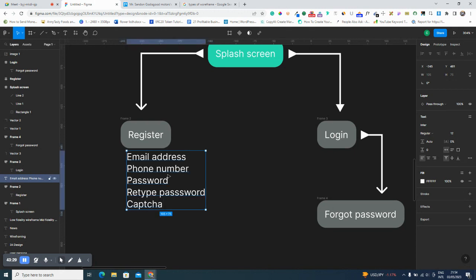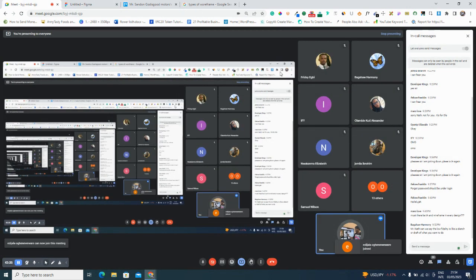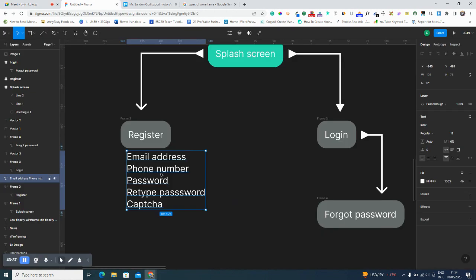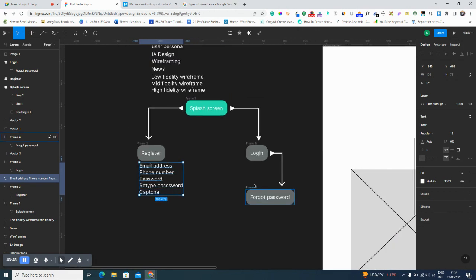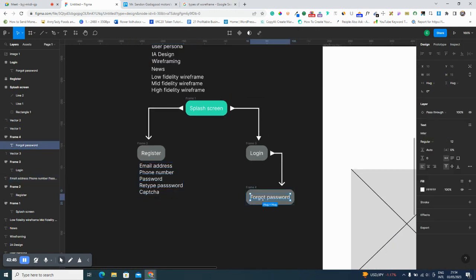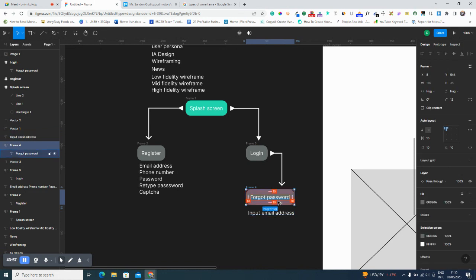With this, I've known the input fields that are supposed to be in this guy. So when I'm actually now designing, I'm no longer thinking of these guys. I already know. What is your forget password process? Imagine that your forget password process is that when you get to the forget password page, you input email address. This is where I'm thinking of it. So input email address. After inputting email address, what's the next thing?